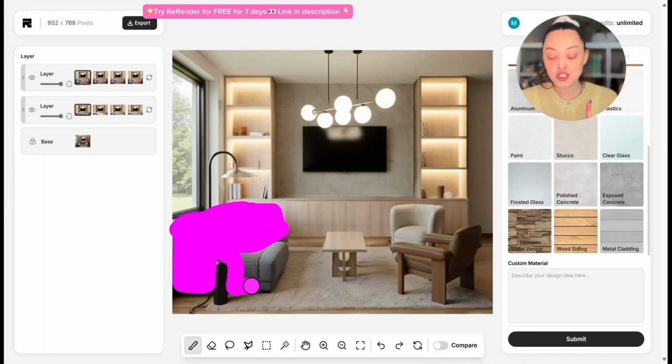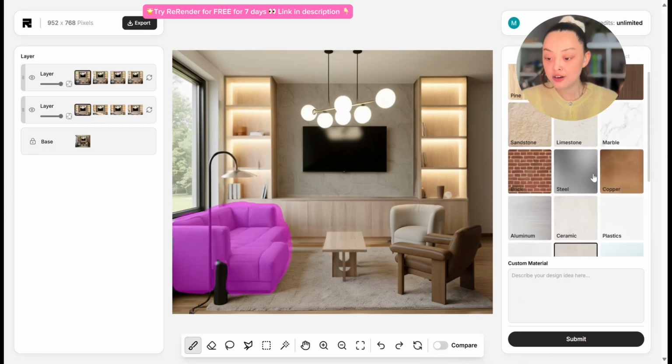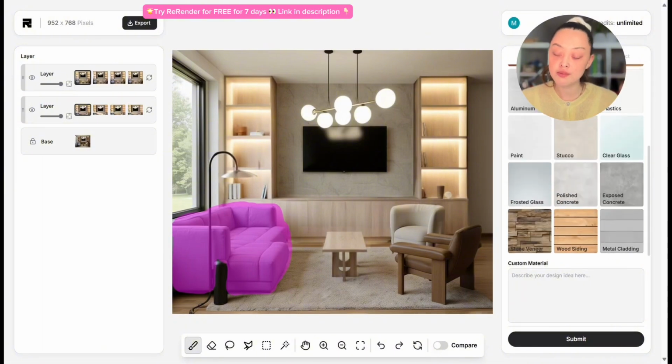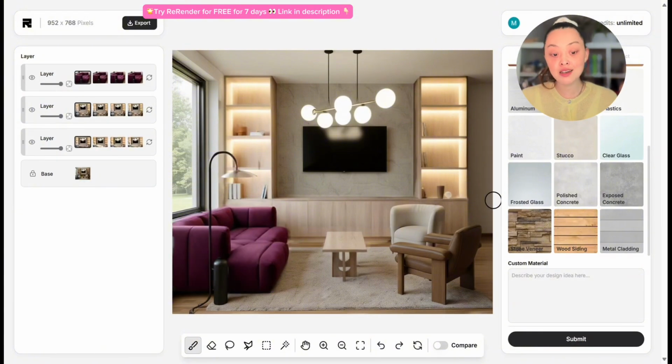I'm also going to test out and change this sofa, for example, and in this material they don't really have a selection of materials, so what you can do is go to custom material, and I'm going to change this to maybe a dark burgundy fabric. So let's see how the sofa will change, and voila, it created a burgundy sofa.